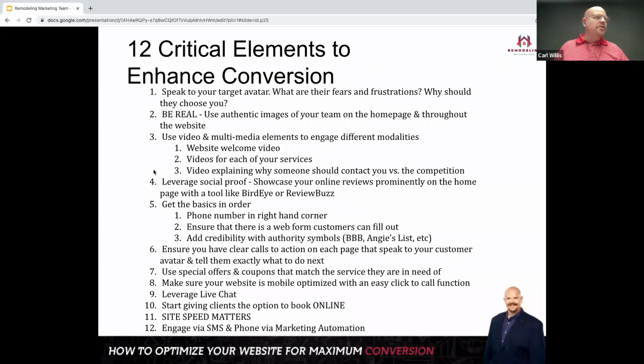Now, here's the 12 critical elements to enhance conversion. I'm going to go through the list, and then we're actually going to look at a couple of examples to kind of talk through how to implement this in your own website. First of all, you want to speak to your target avatar. What are their fears? What are their frustrations? Why should they choose you?